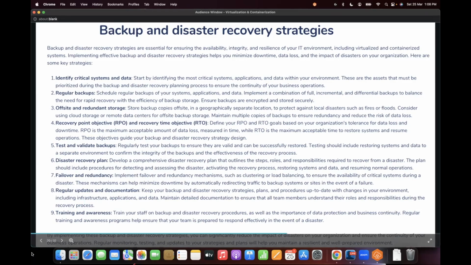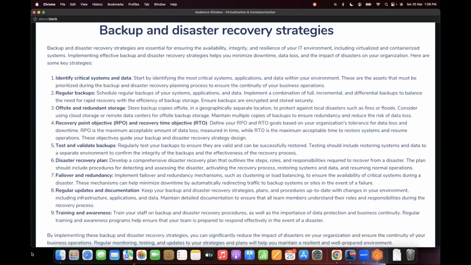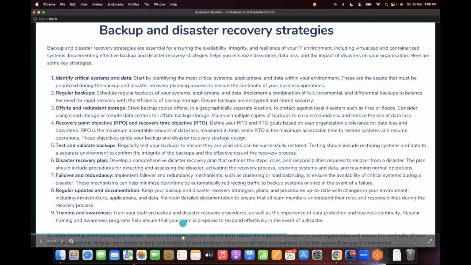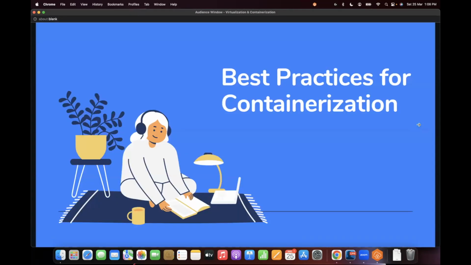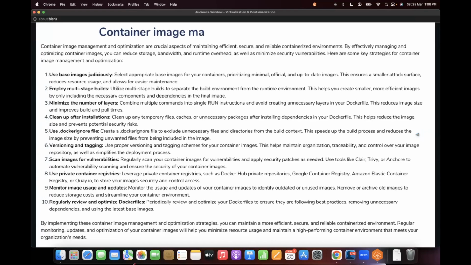Then training and awareness. Security is not an individual job or a single person's job. The team has to be taught properly how to maintain the security of a system. There should be some training and learning activities. Okay. We covered up to the virtualization part. Now, what are the best practices for containerization?